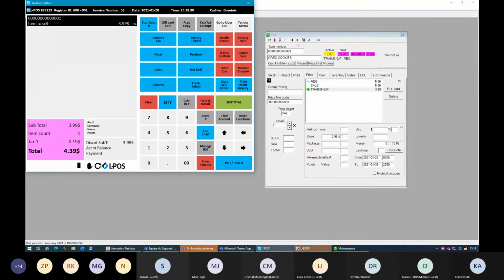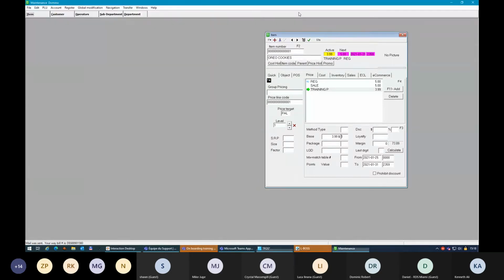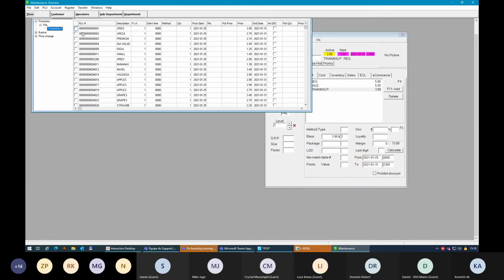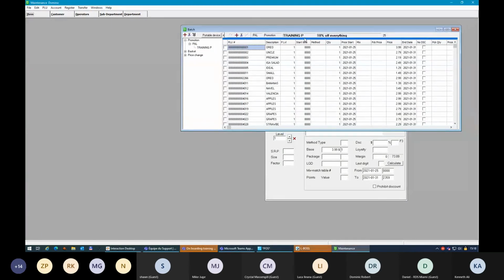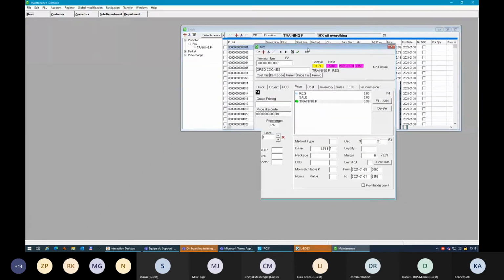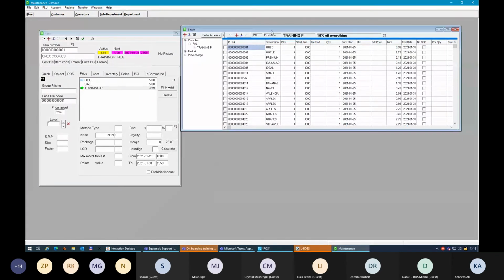So can you pull up the batch then, that training batch, and we can look at that really quick? Yeah. So item 1. Oops. So here, item 1, which is our Oreo cookies. Price start date, price end date. Oh, I changed the year. That's the one.